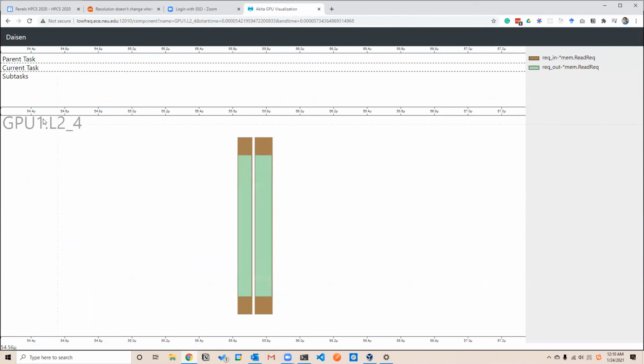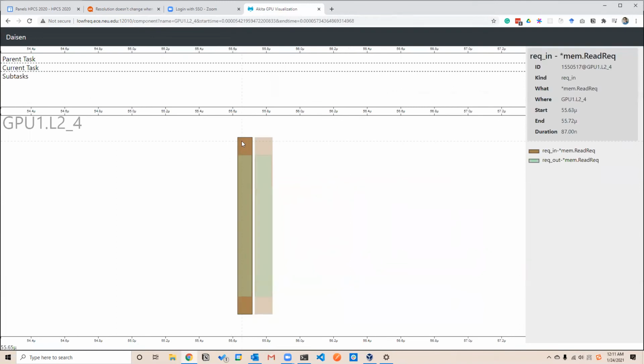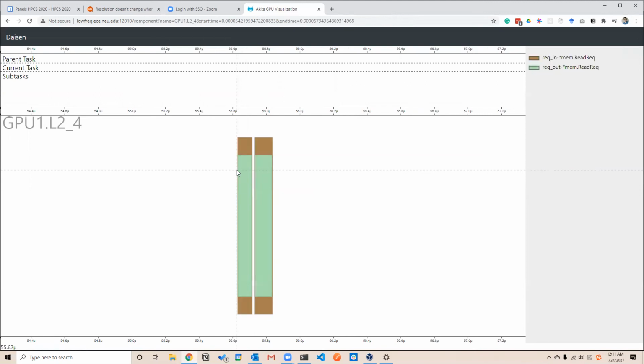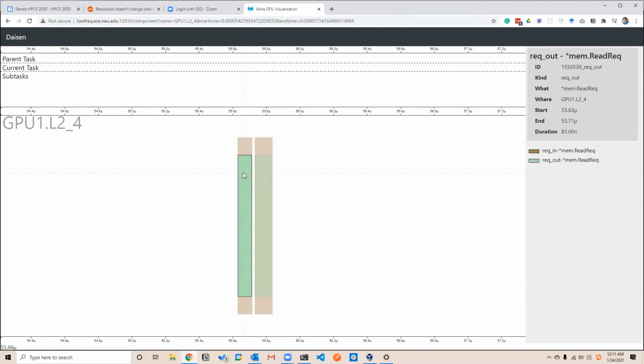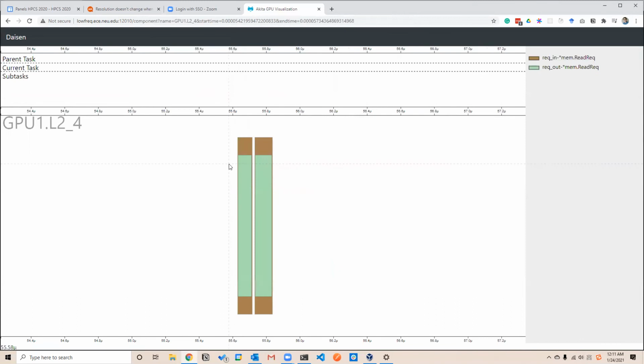This view, the bottom part, is called component view. Component view shows all the tasks that are executing in this component. So we can see this L2 4, this fourth L2 in GPU1. If we hover on it, you can see on the right side that it is a memory read request. So this is request in, a request coming into this L2 cache. And this is request out, a request coming out of this L2 cache.